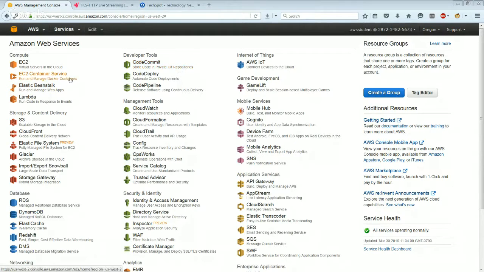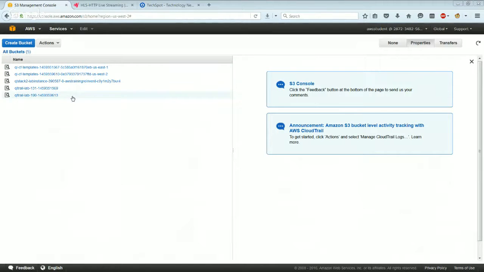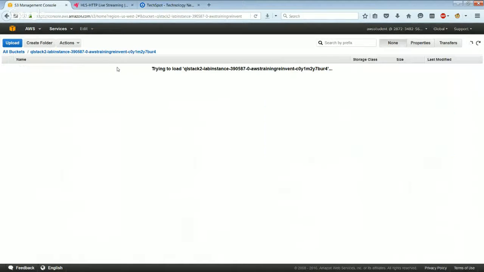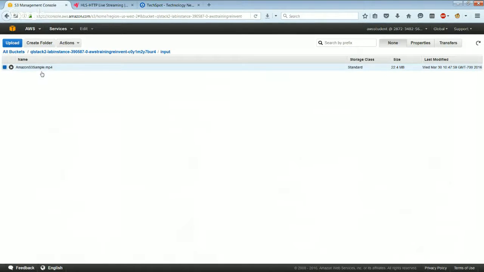So let's go back and look at the S3 here. Inside the S3, we have a sample video file that we'll be streaming later on. Let's have a quick look here. That's the folder that we are using, and in this folder, we have an input subfolder. Here is our file that I'll be using. It's a 22.4 MB file, and it's in MP4 format right now.